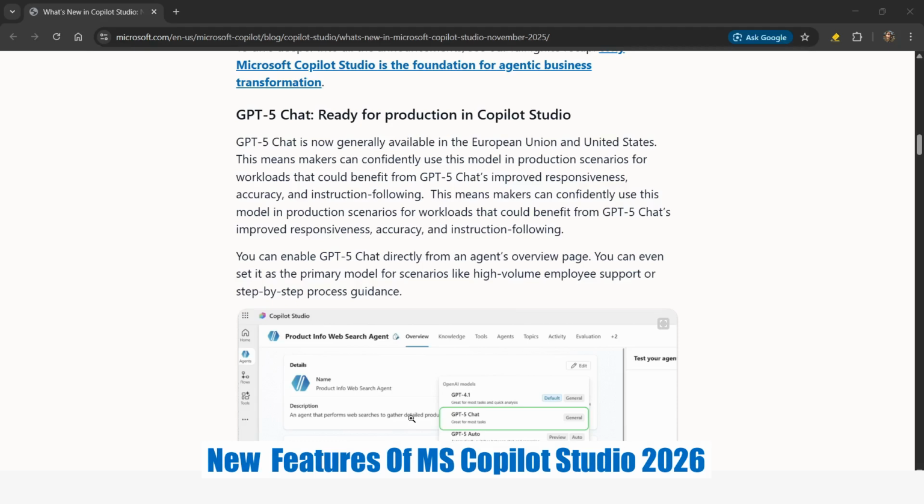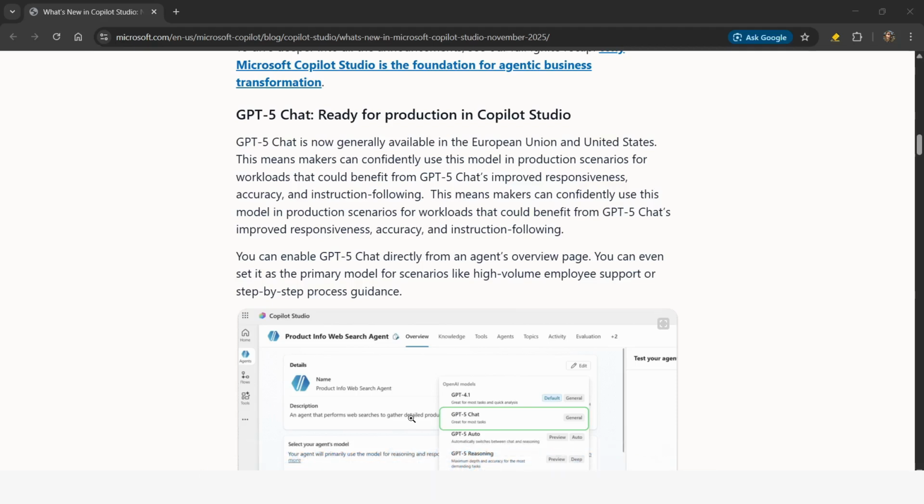So let's get started. In Microsoft Copilot Studio, now you have GPT-5 chat. And this feature is now generally available in the European Union and United States. This means makers can confidently use this model in production scenarios for workloads that could benefit from GPT-5.